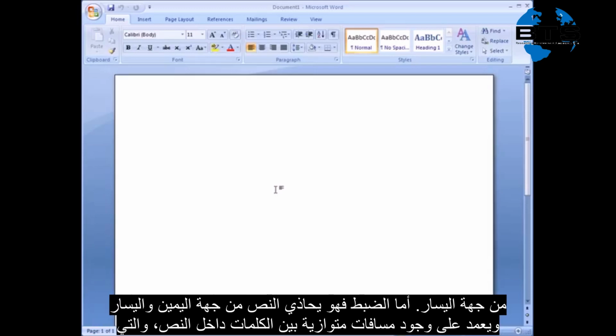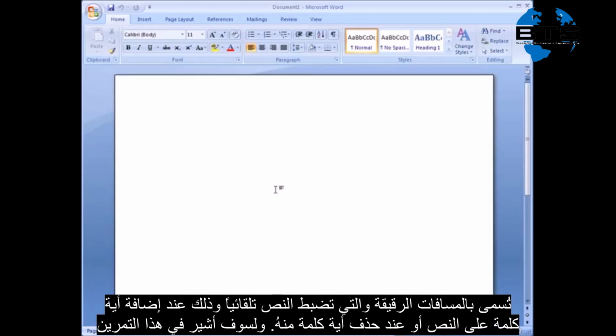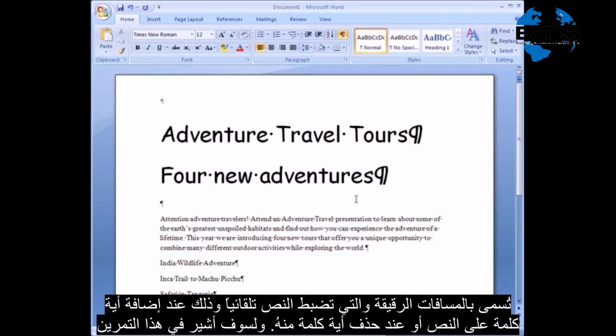And justify aligns the text against the right and the left margins and evenly spaces out the words by inserting extra spaces, called soft spaces, that adjust automatically whenever additions or deletions are made to the text.